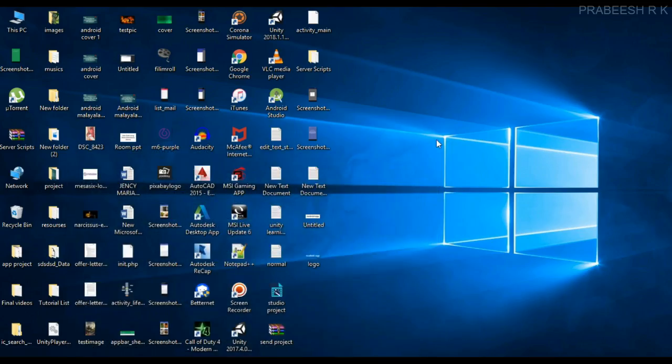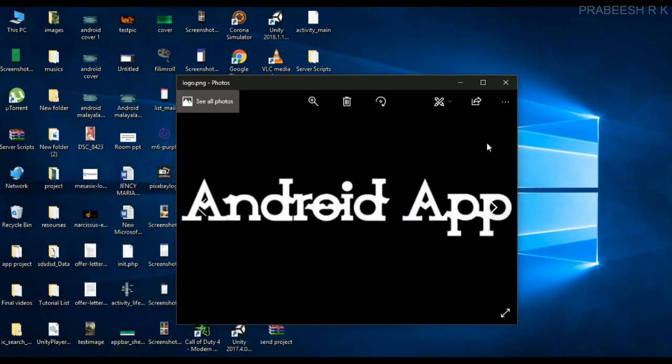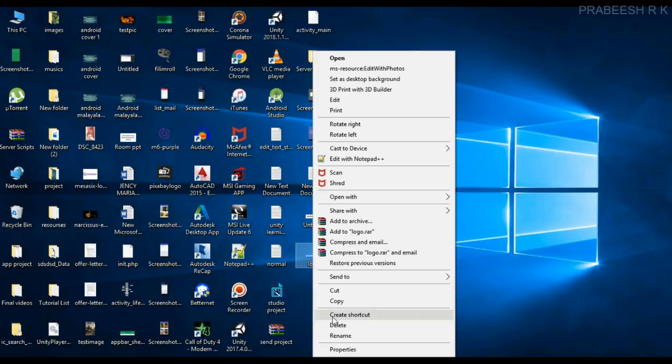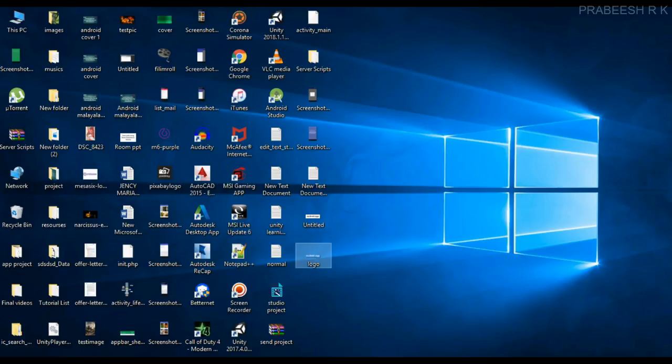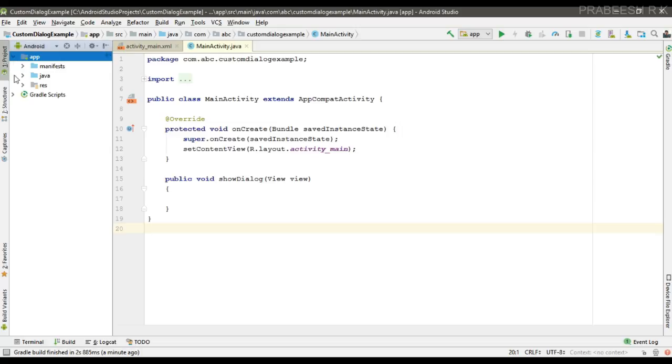Now here I am going to add some drawable resource to this project. This is a simple PNG image. Copy that image. Now place it inside the drawable folder.